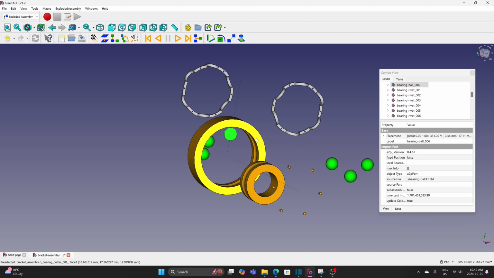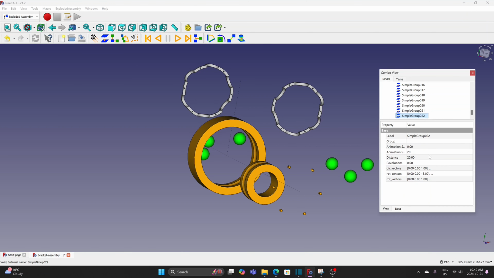Select the ball and the front surface again. Use simple group to move it forward. Change the distance to 50, X direction to -1 and Z to 0. Modify the distance to 130 instead.